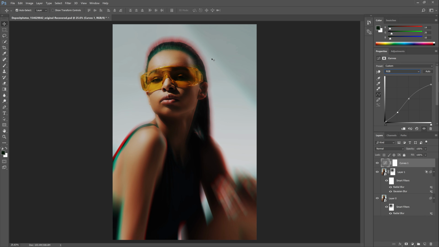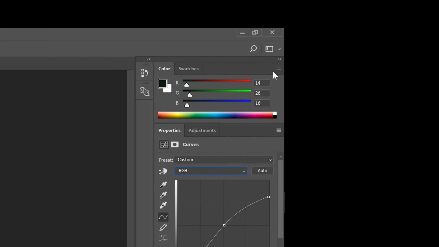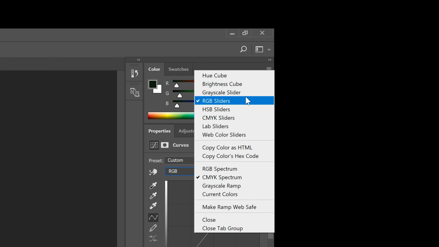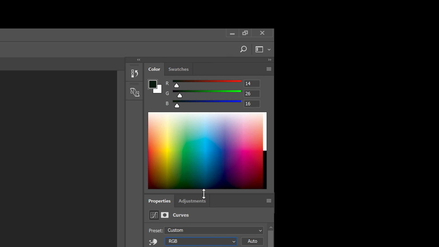Open the color panel, which you can find by going to Window, Color. Click on the panel menu located on the top right corner and select RGB color. Now you can pick any color you want to tint your image with. If you want a strong tint, pick a color near the middle of the chart. For something more subtle, pick a lighter color. I'm going to pick a peach color like this.